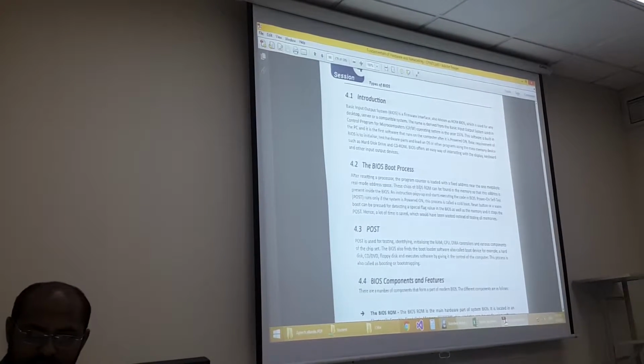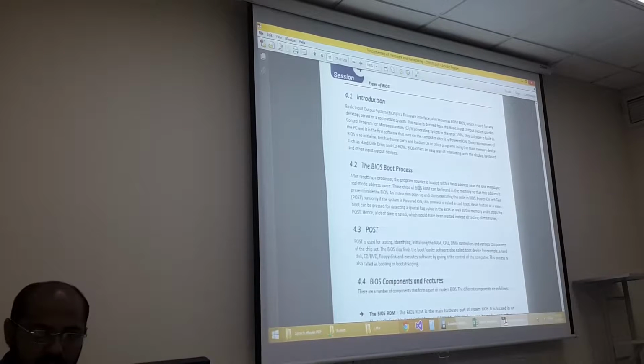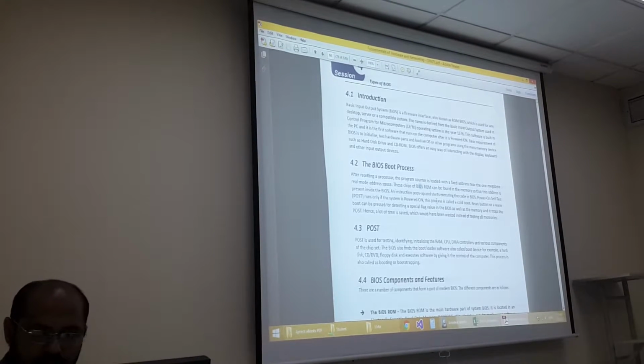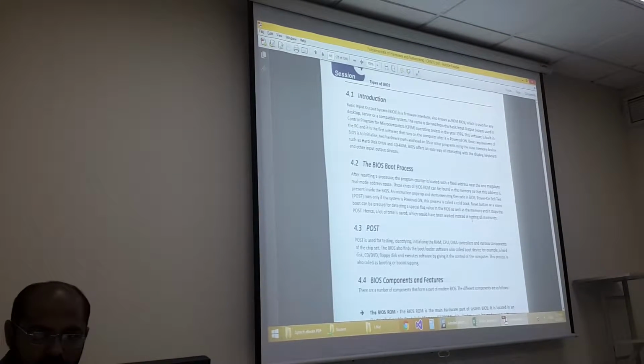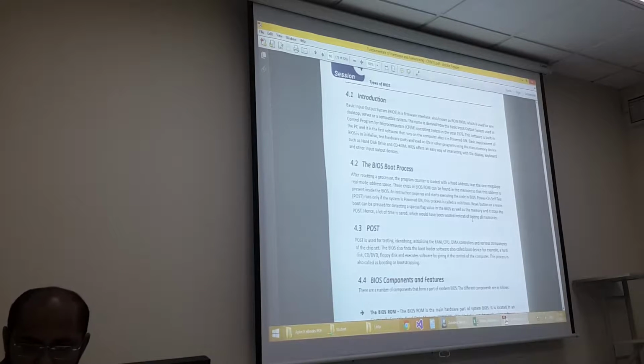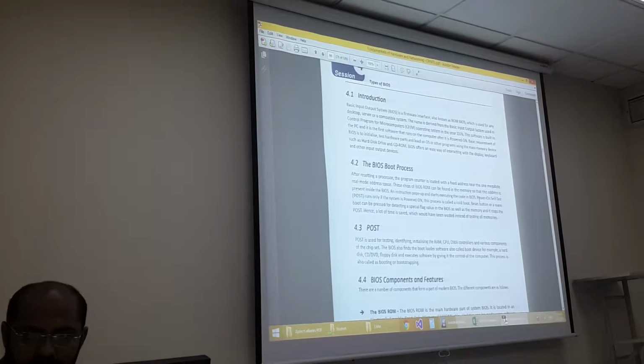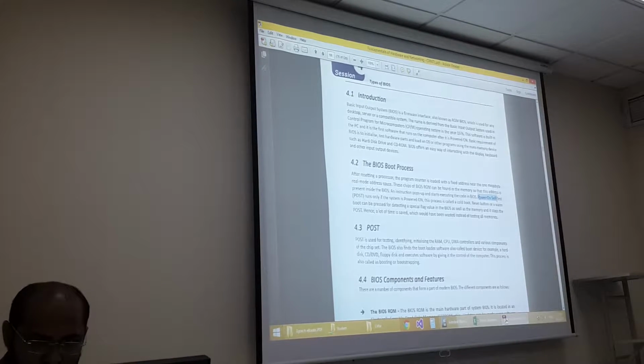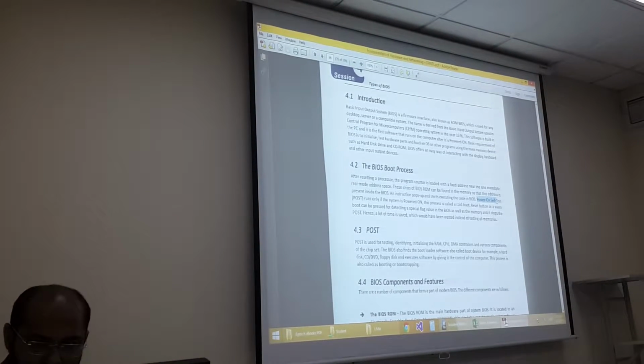It tests the input-output, your keyboard, mouse and all those things. It has several steps, like power-on self-test, POST, which is one of the processes of BIOS. It basically checks the power aspect of all the devices.